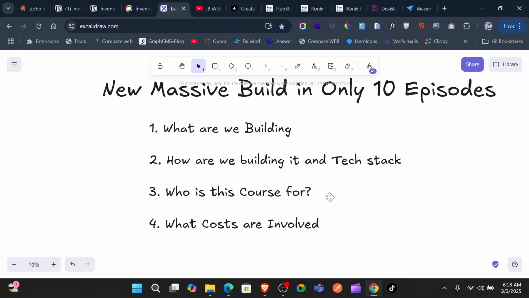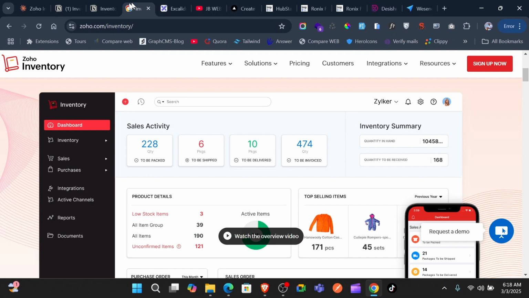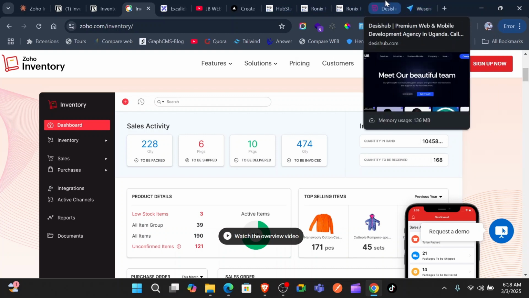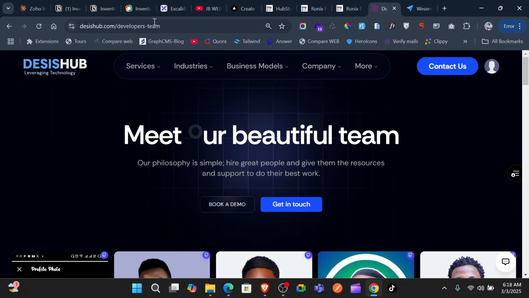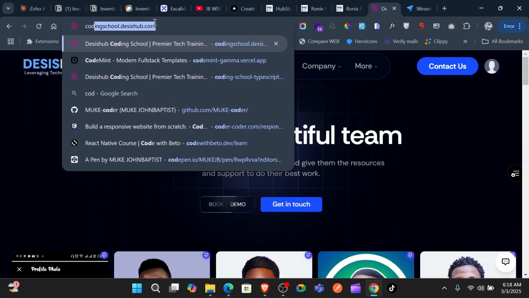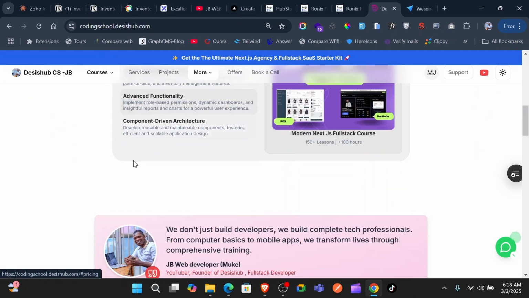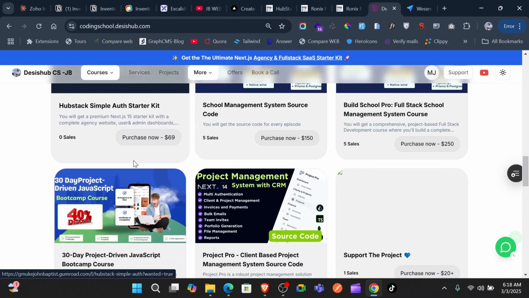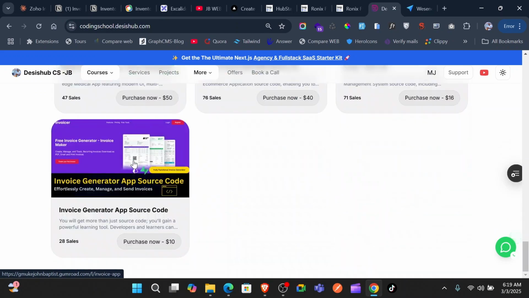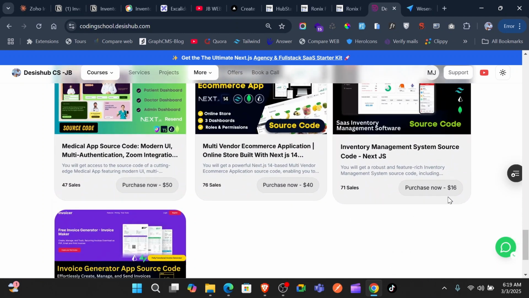Now, the next cost is going to be if you want to access the source code. The previous cost for this application that we had built, the inventory management system, if I just go here, I can show you. If you scroll down here, the inventory management system is here, and it is still telling you it was $16.